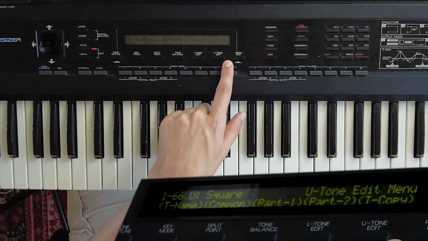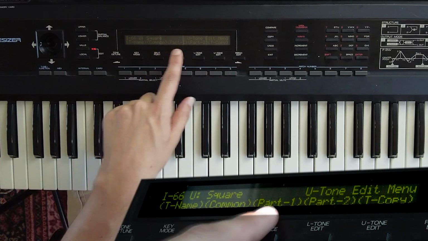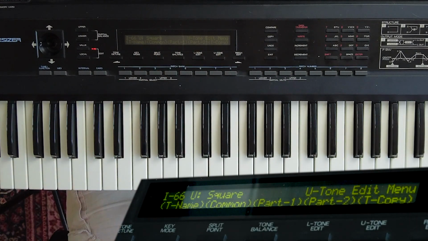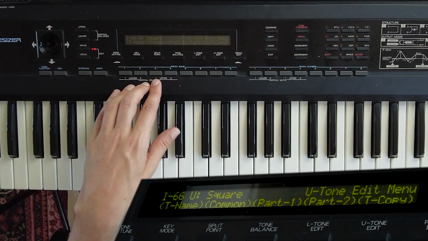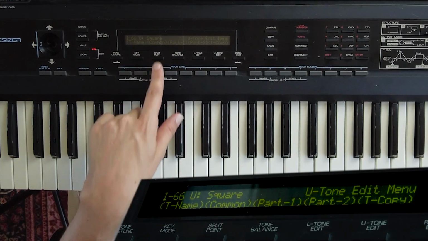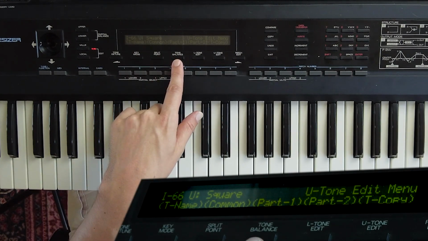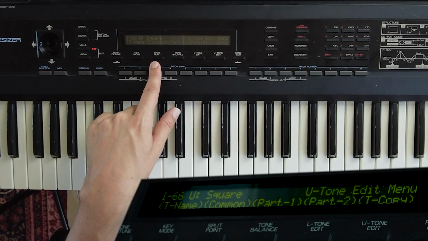The brackets here tell us that we're dealing with the submenus, so by hitting one of the buttons below one of the submenu titles, I can get to the corresponding menu. So for example, the first one is for changing the name, which I'm not going to do here. And then the second one is called common, which means partial 1 and partial 2 have those parameters in common.